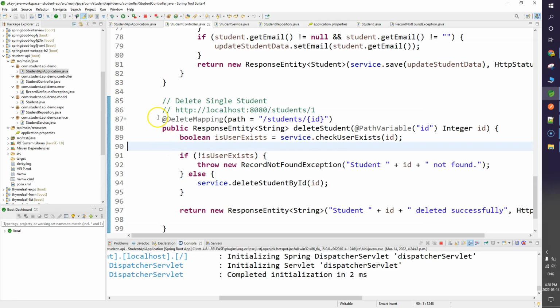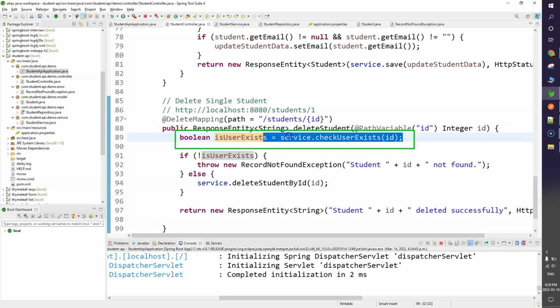All right guys, delete mapping is very much simple. I have used the @DeleteMapping annotation here. Our endpoint would look something like this. I'm passing the resource id that I want to delete. What I'm doing is first checking whether we have that resource id in the database or not.